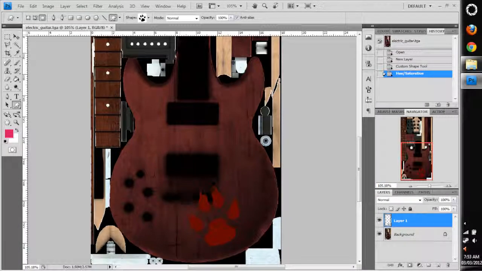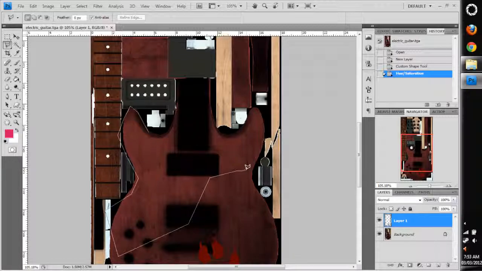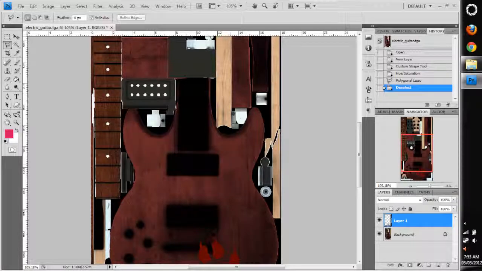So I got the wolf print there, and I want to make it glow. Now, you can modify this to whatever you want, but you're going to need to mask out the guitar part and so on. I'm not even going to bother trying at this point, because I only have a limited amount of space.